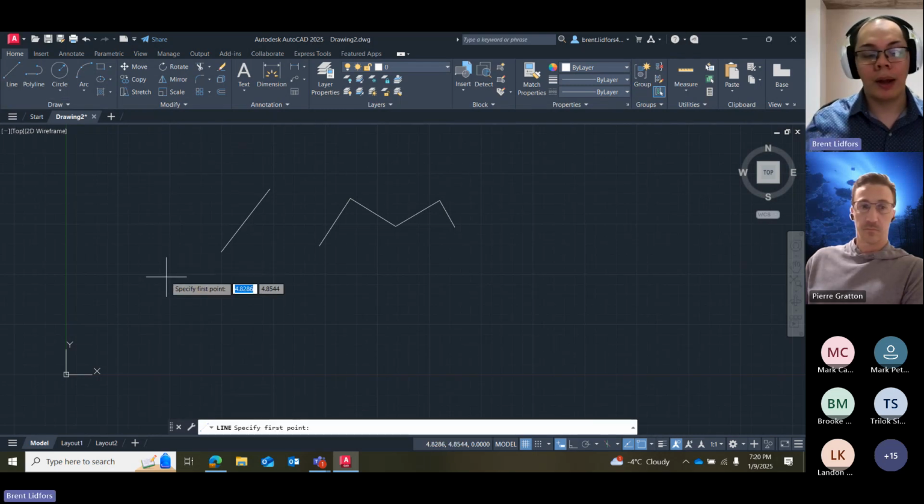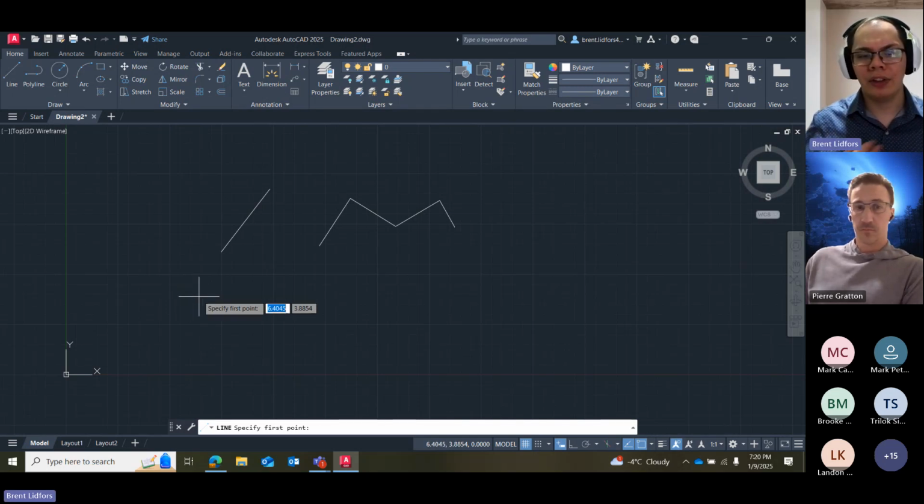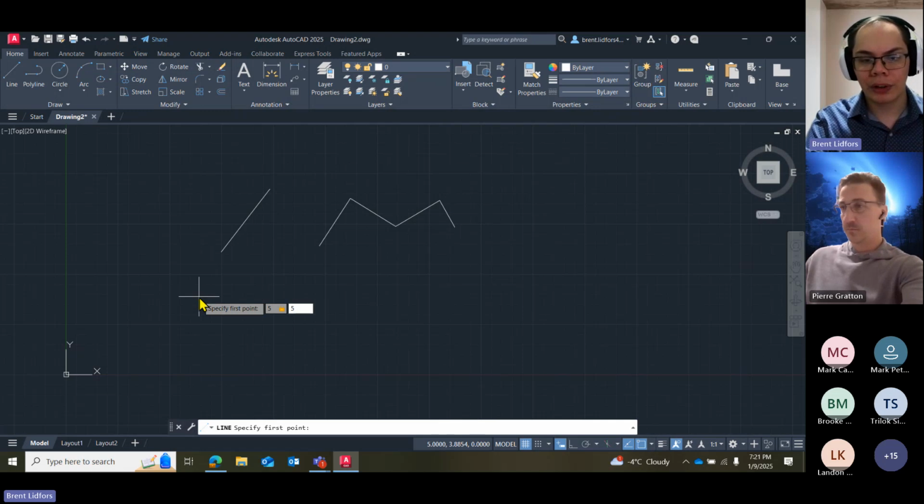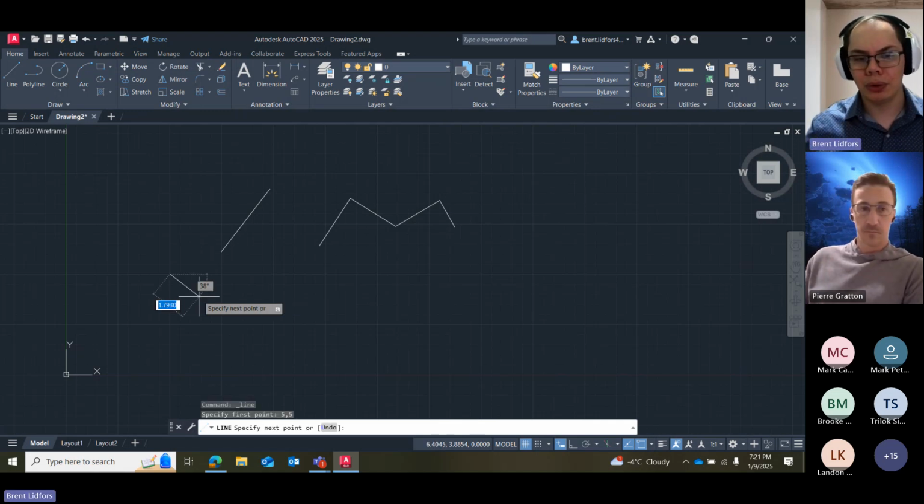Another key that we're going to be using fairly frequently is enter. If I ever type anything into that dynamic input prompt there, specify first point, if I put in some coordinates there and press enter, that will continue my command. So that will input the command. Enter is also used for repeating commands.